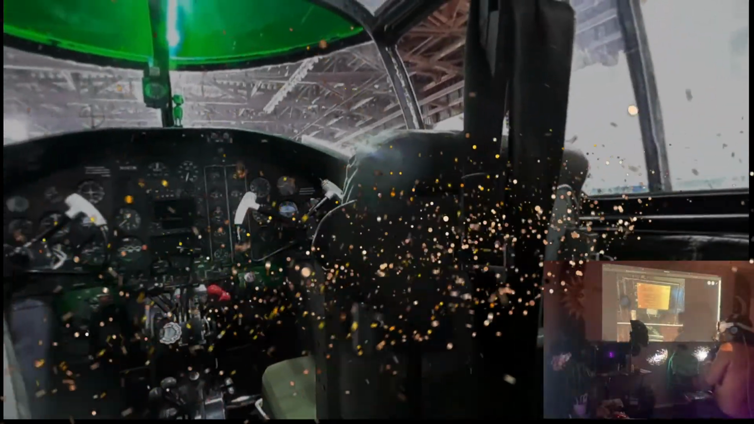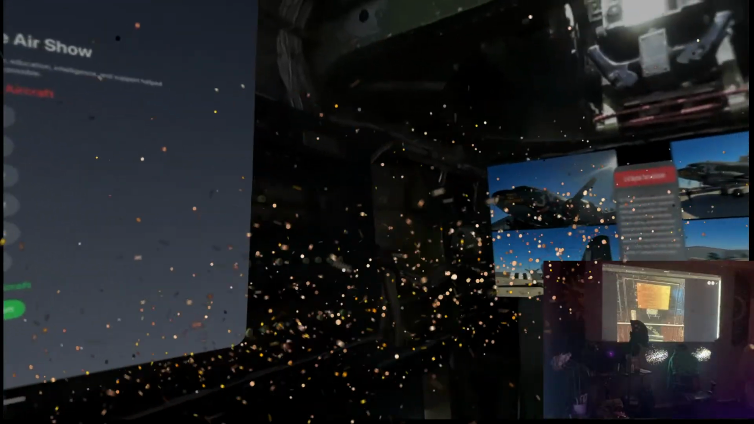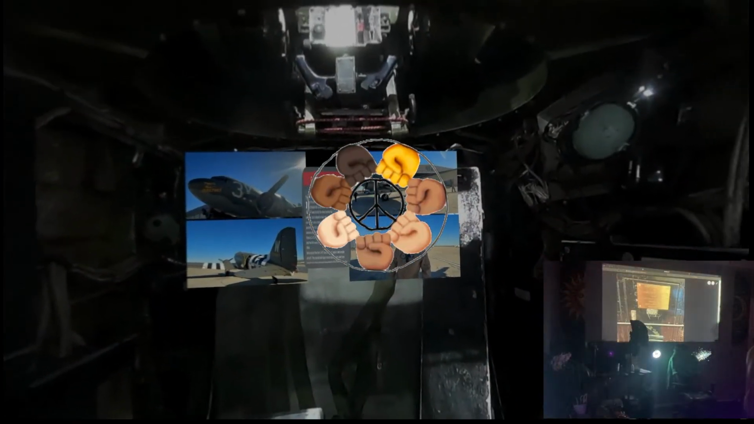So this is actual real World War II aircraft. Here's the captain. We're going to go ahead and tap on him. This is a C-47 called That's All Brother. It actually led the D-Day invasion. Oh, wow.